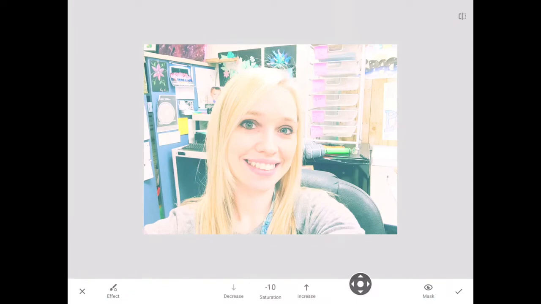So if I want to take my saturation down, and that will make it black and white, I'm just selecting an area. You'll notice my background is starting to change, and I'm just rubbing the spot in the background that I want to desaturate. So I'm going to go for a Miss Santellan's all in color and the rest of the background is black and white kind of effect.